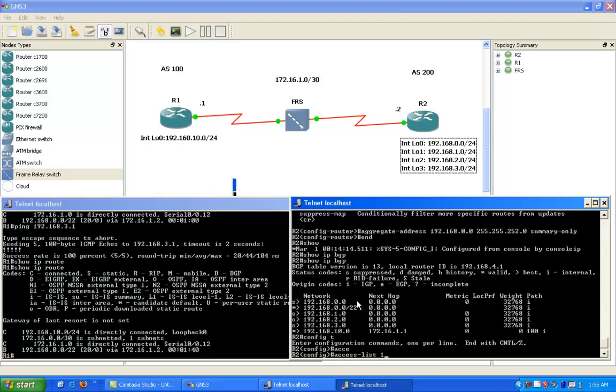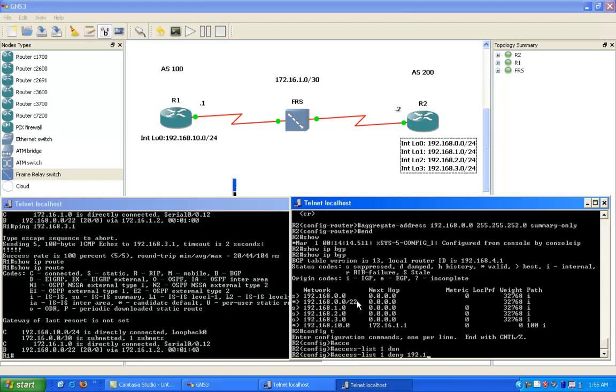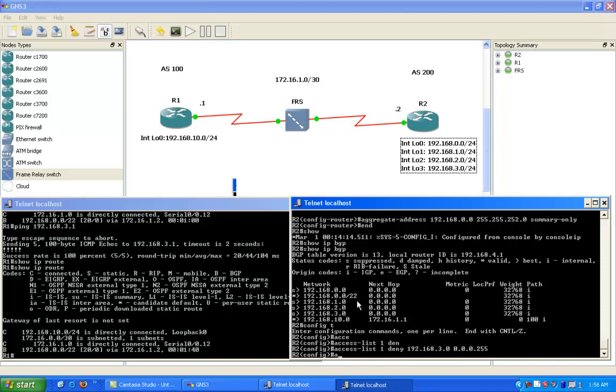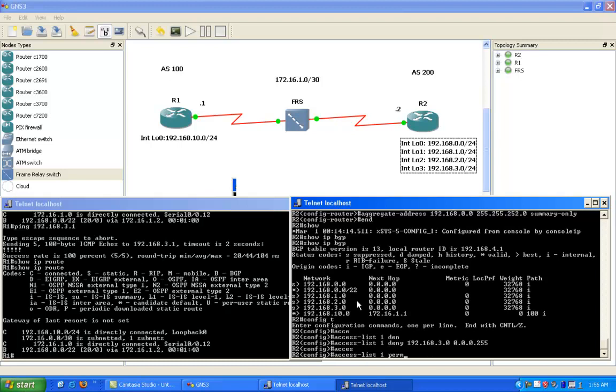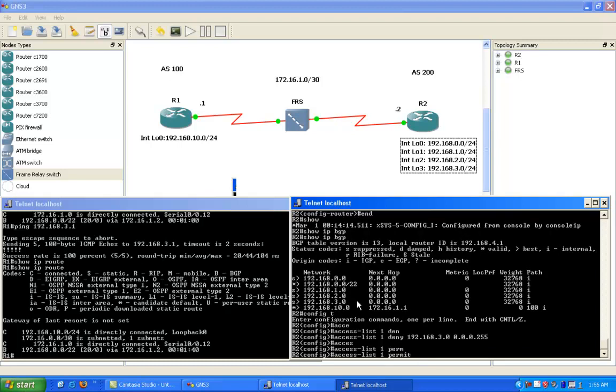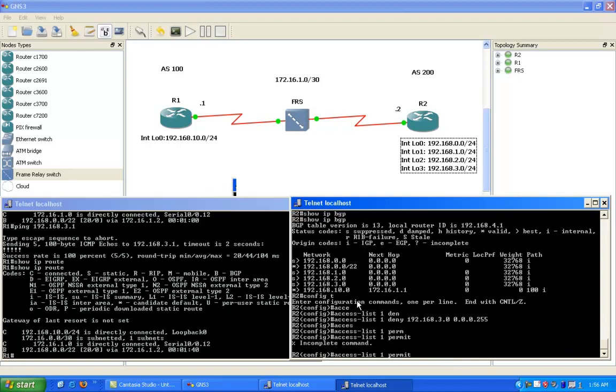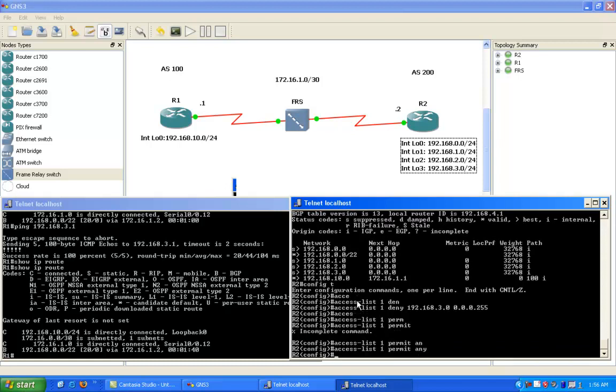We can do this by going to router 2, and we'll create a simple standard ACL. We'll call it access list 1, and we will deny 192.168.3.0, with 0.0.0.255 for the wildcard. And then we're going to do an access list 1 permit any, because we still want the aggregation to be performed on the other networks. So we want to deny the 3 network from being summarized, or aggregated in this case.